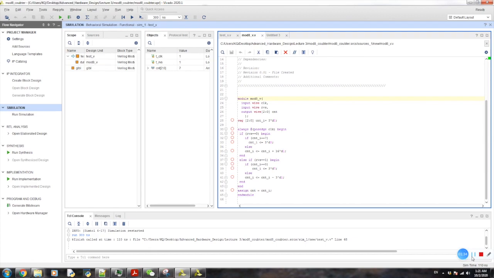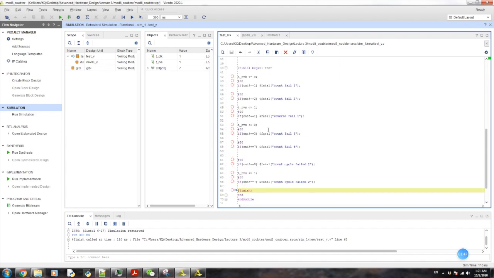I'm jumping to the second question, which is a textbook question. The question I picked was to generate a mod 8 counter, which is bidirectional. So here's my code in Verilog, and here's my test bench.